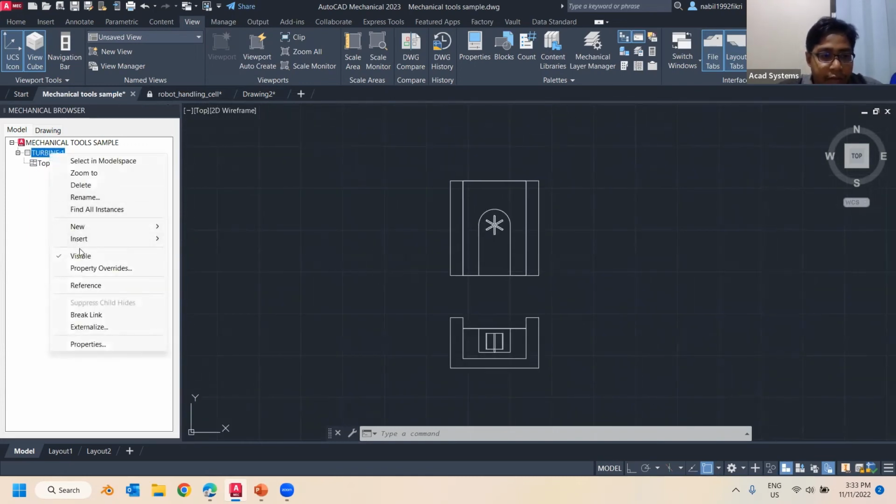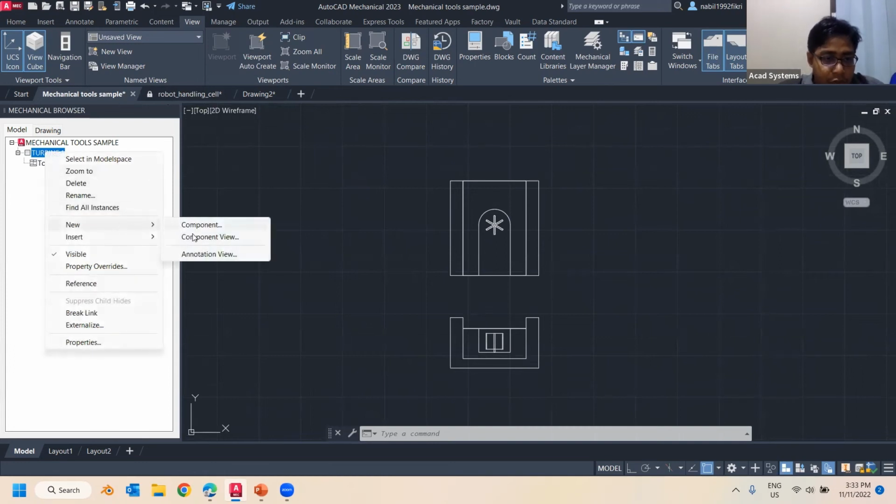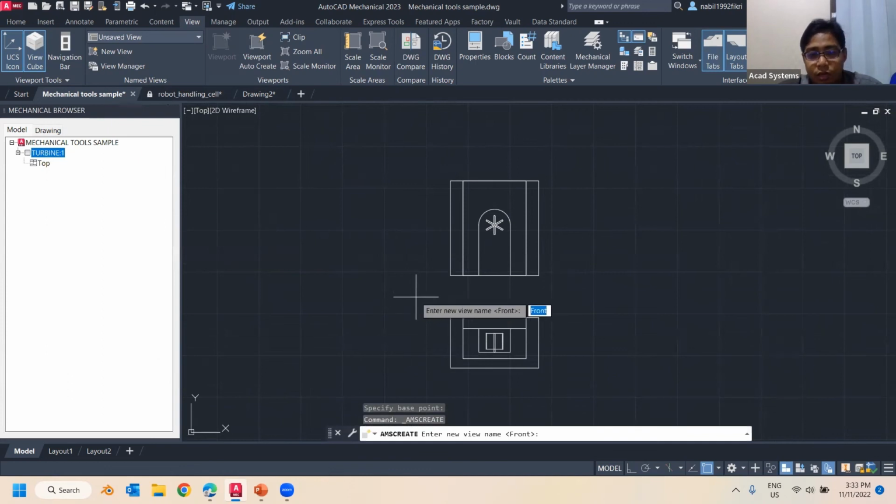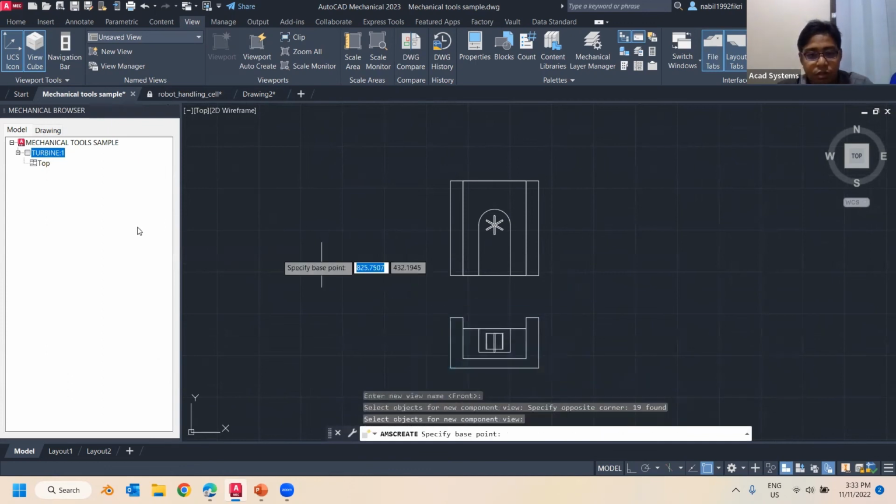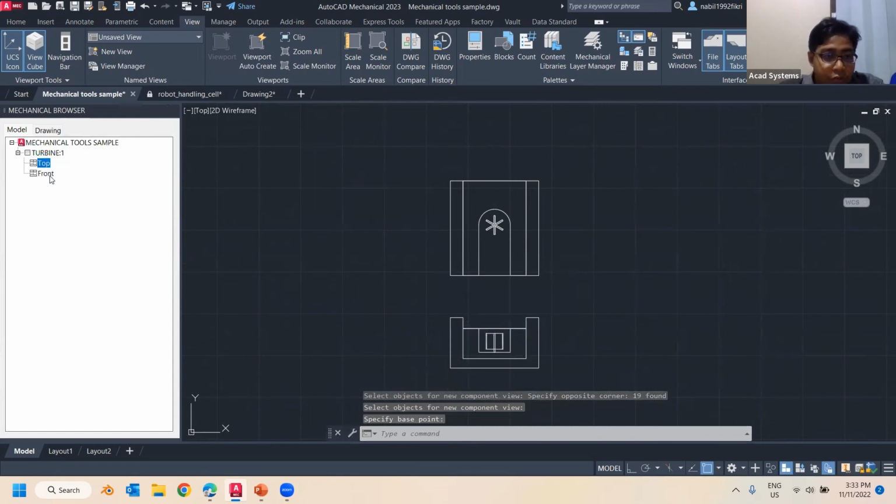Maybe I want to have a bottom view. All right, so I can just right click again, new, and then select component view. Right, front view. Then the center point. So I have the top view and the front view over here.